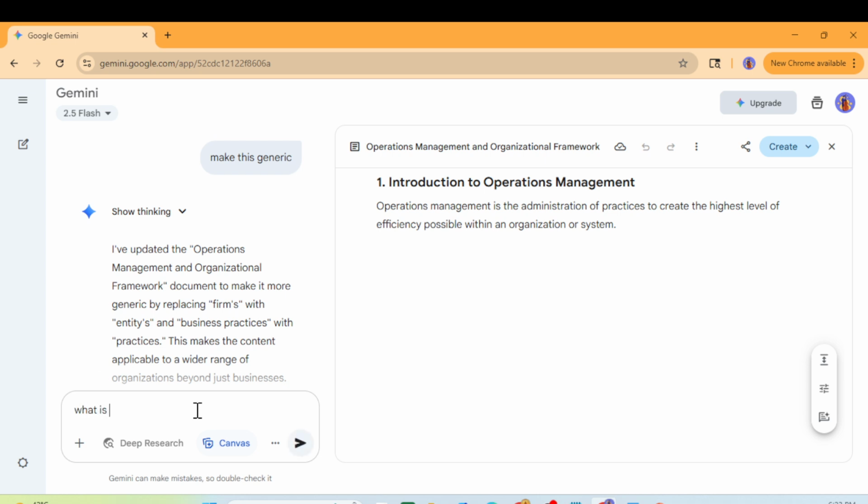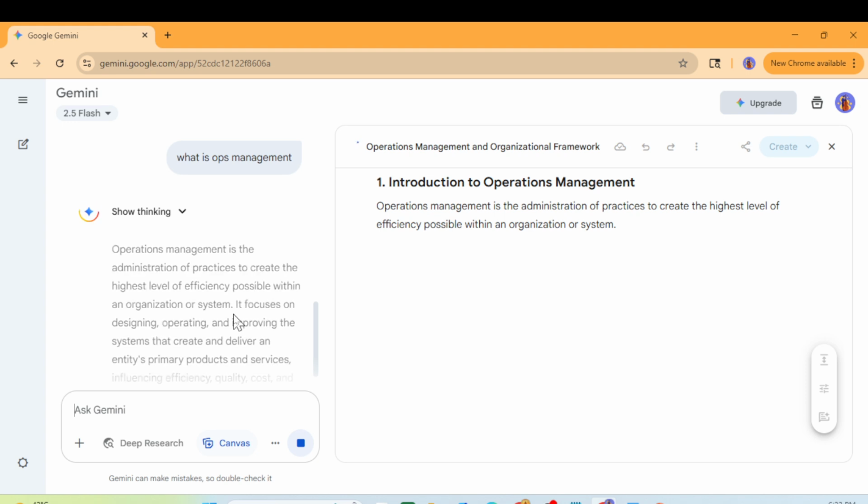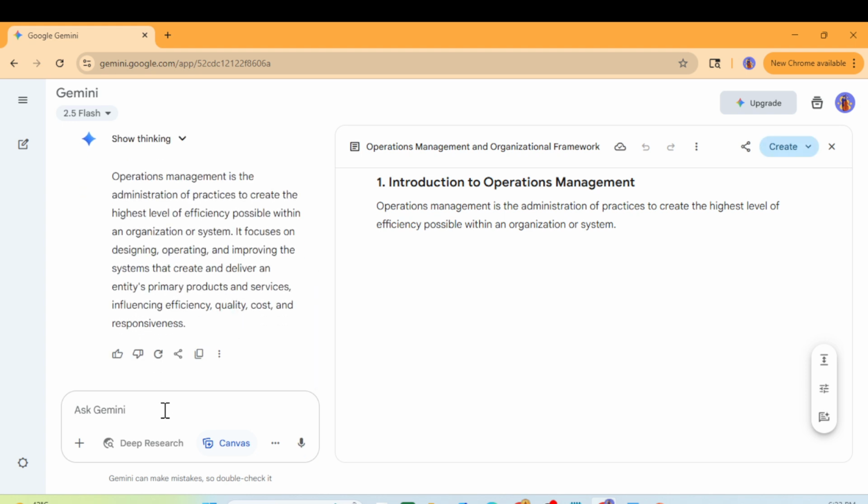Let me ask it, what is ops management? Let's see if it will behave itself. Okay. Create a document explaining.